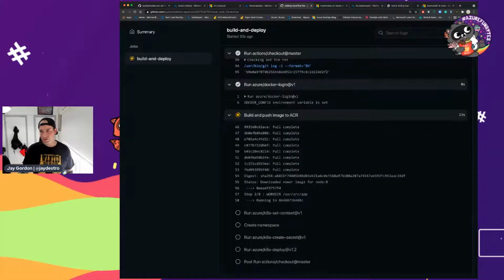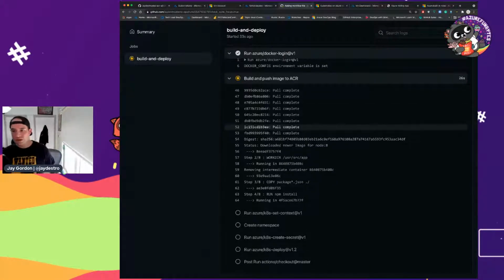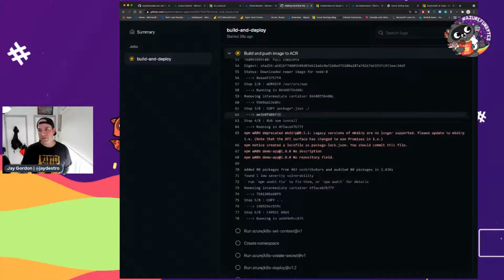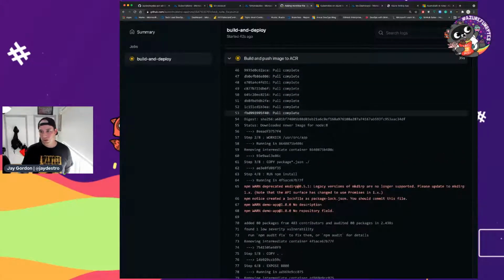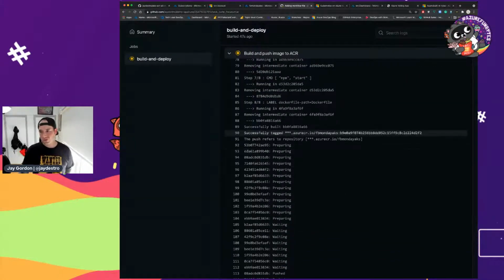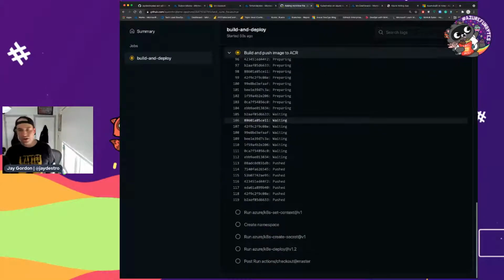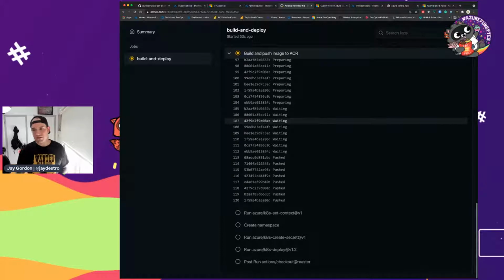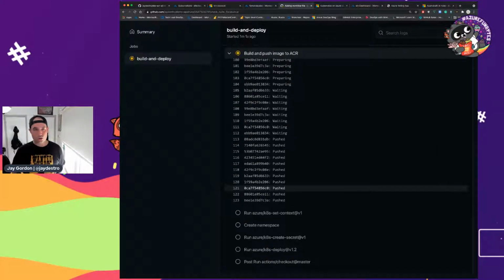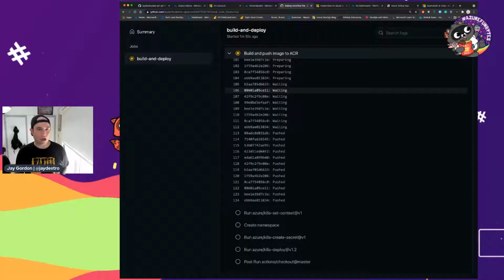We can then see that it logs into the Docker and starts the process of actually now creating our container image. So it'll pull the required resources, the base image, and then what it'll do is build the image with our code and the dependencies. And in this case, our dependency is Node.js. And so we'll see now it's built. Now it's being pushed up to our container registry. You can see that's literally the name of this function, build and push image to ACR.